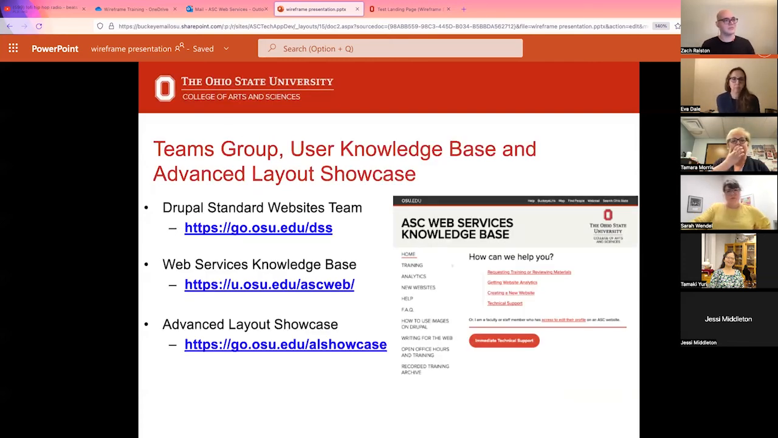And lastly, we want to share some resources with you. We have a Drupal standard websites team on Microsoft Teams that you're free to join. This is a great way to get any updates, anything Drupal or ASC related. It's also a good way to communicate with one another, and to ask about anything design related too. And it's a more streamlined way of communicating with me. If you have any questions, if you don't want to wait through email or ticket, I would definitely welcome you to join that team.